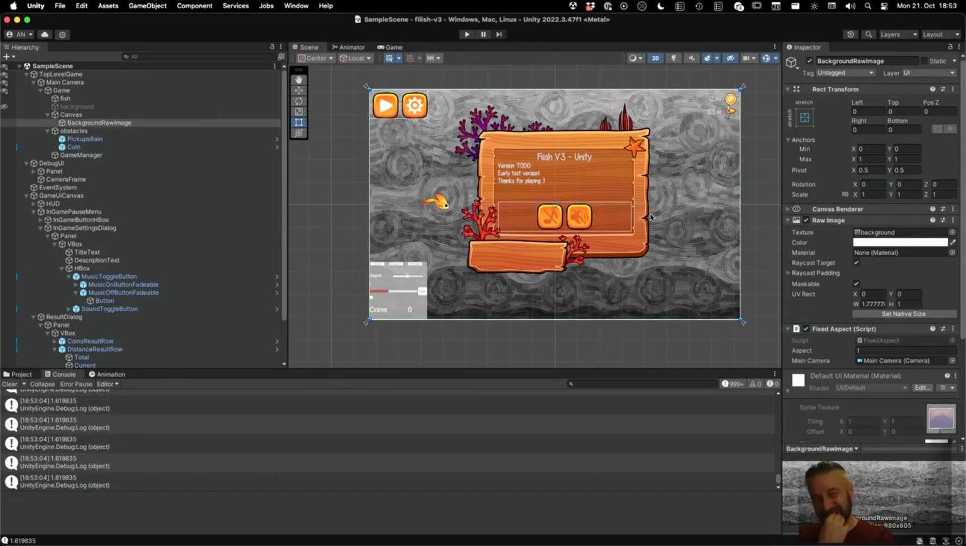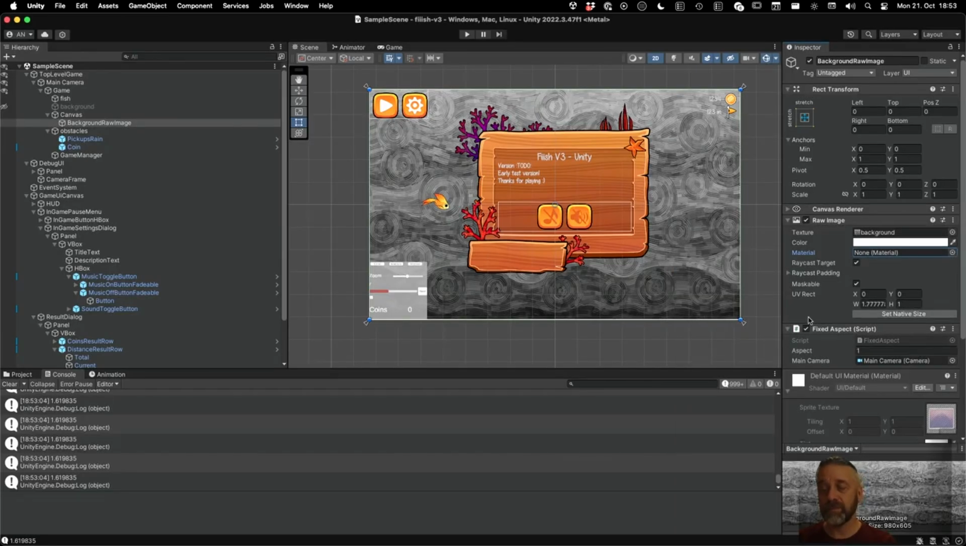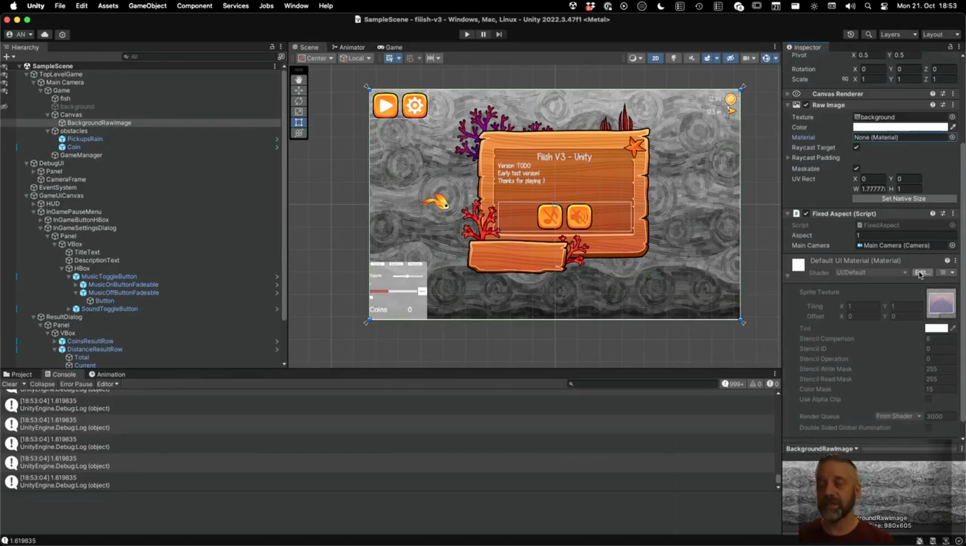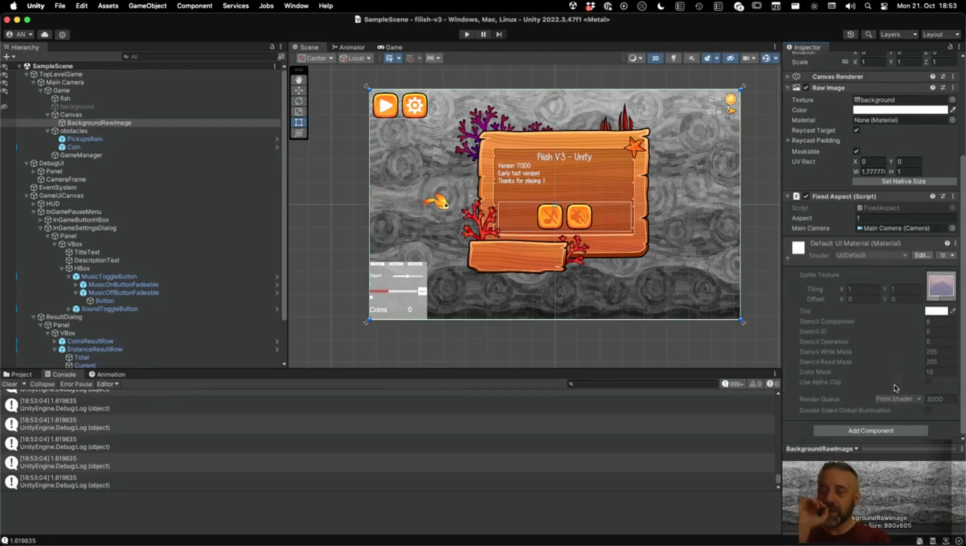I don't like this solution. I'm not a fan of this solution, but what we can do now, right, is we can create a new material, right? Because we want our custom shader on it, right? Can we?